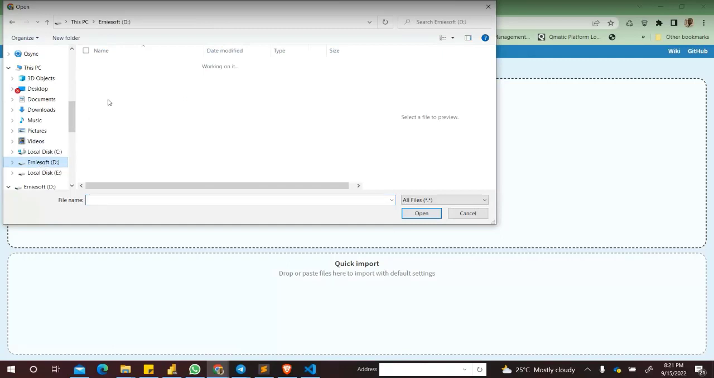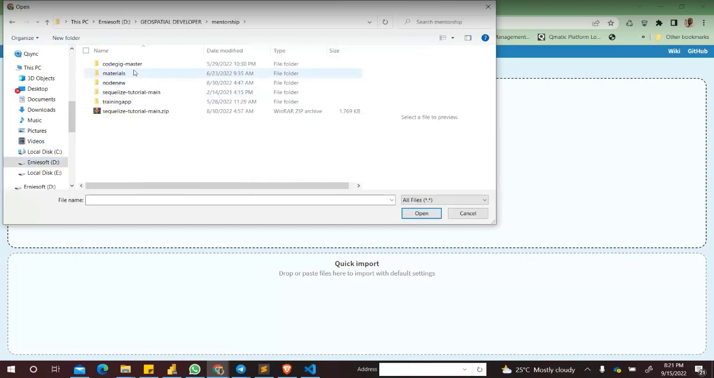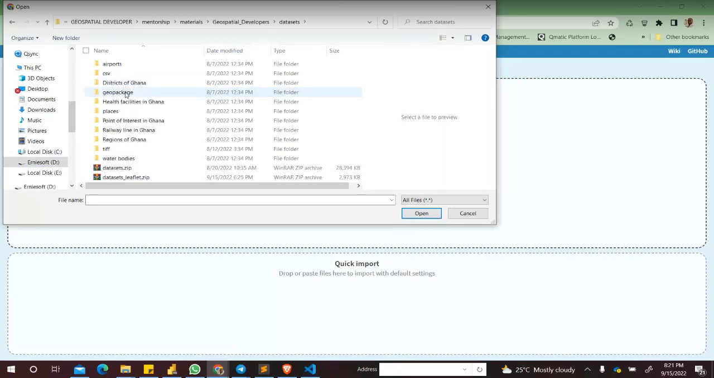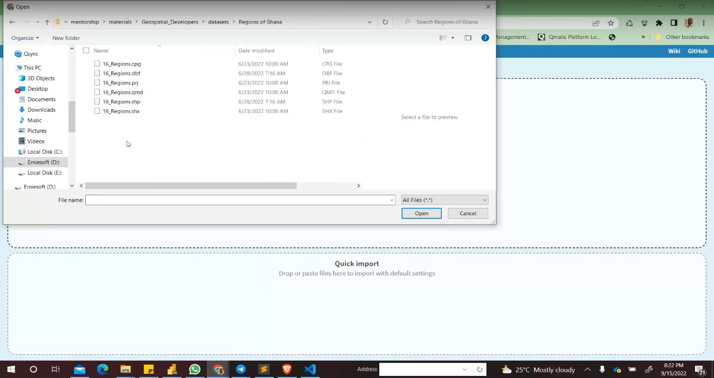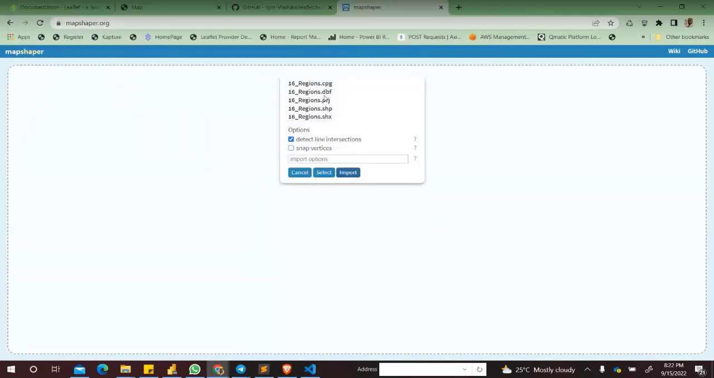So I'll just go to my location where I have these shape files. Okay, come to data sets. So the first layer I'll add is the region of Ghana. I think that's what I shared. So you select everything here, then you click on open. It will just select the files that it needs here, right? Then you can now click on import.